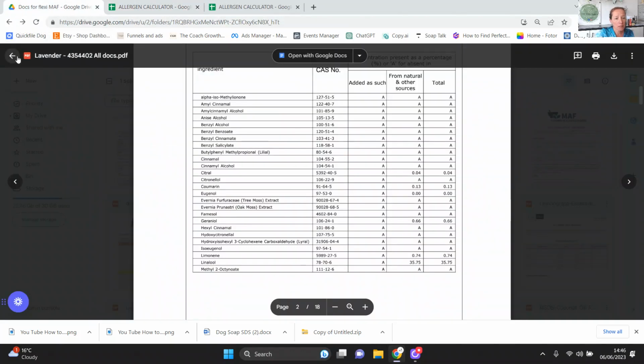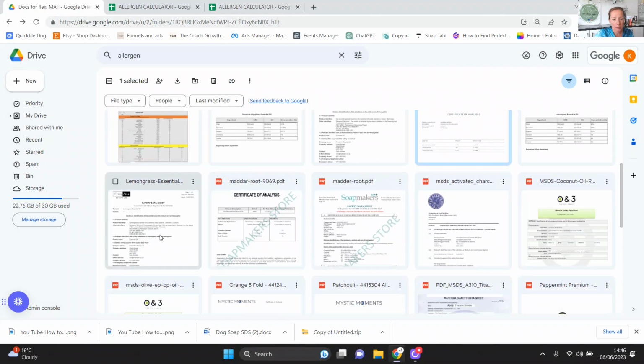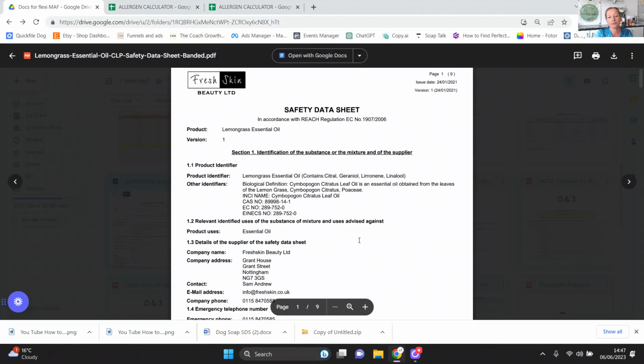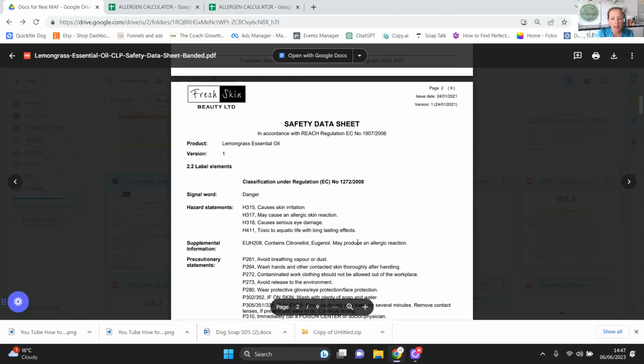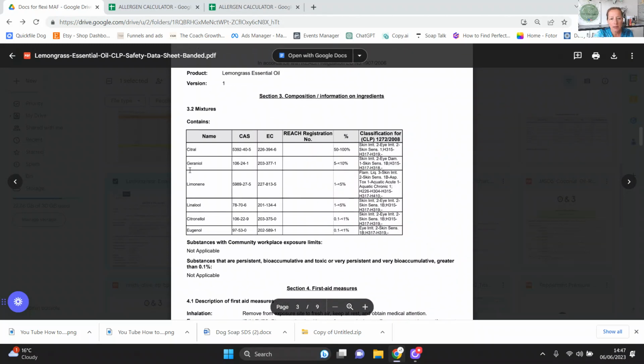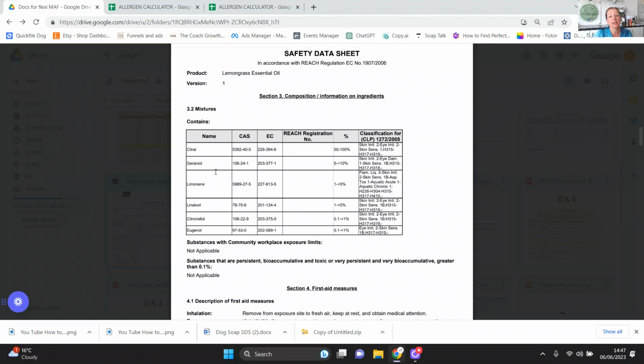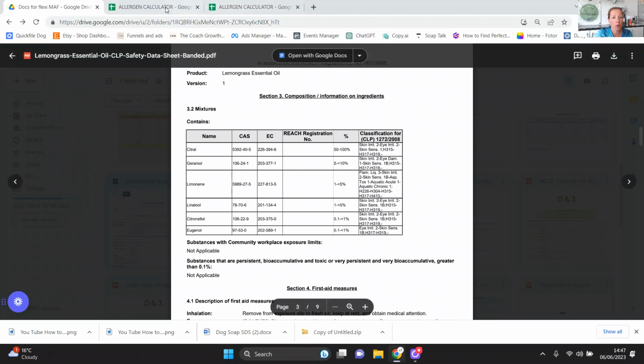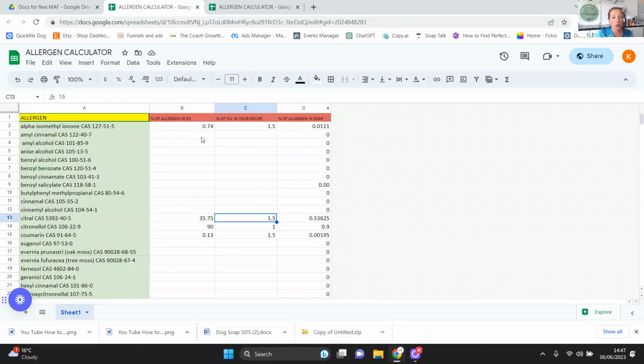So we're going to go back to here and I'm going to go to my lemongrass document. And this one, I know lemongrass has, here we go. So they've only listed the allergens that are in there. So citral, it says 50 to 100%. So I'm going to have to assume it's 100% because that is the only information I can go on. And I've got 1.5% lemongrass in as well. So I'm going to carry on using this column.